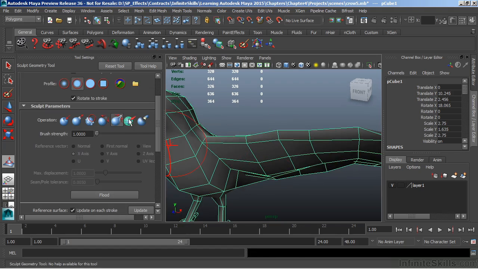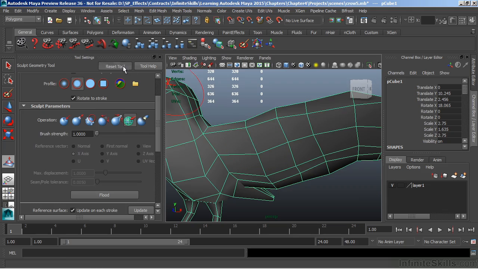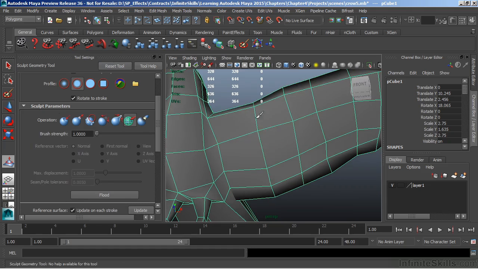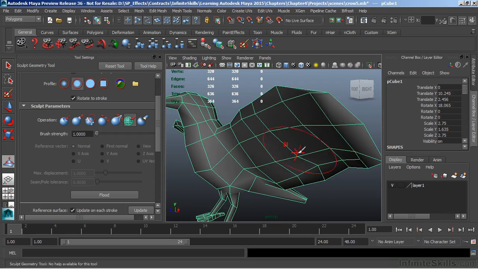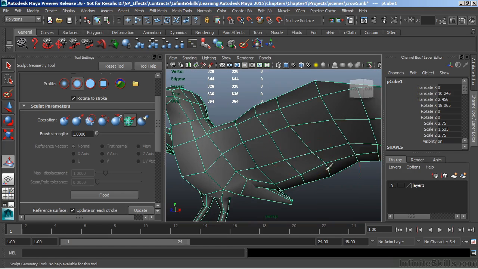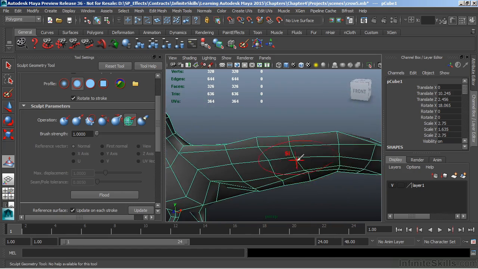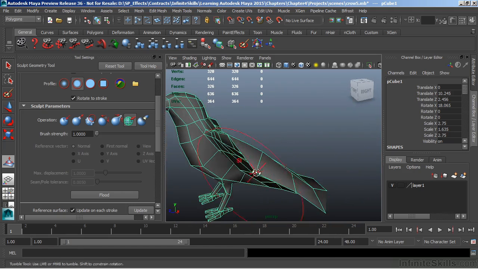And then the last one here we have is our slide brush. And I'm just going to choose to reset the tool and then grab that slide brush. And with this brush, wherever I push my stroke is going to be the direction that I slide in. This is very useful for evening out our geometry as it's retaining the shape of the surface. So it's pushing in the direction of that surface normal.